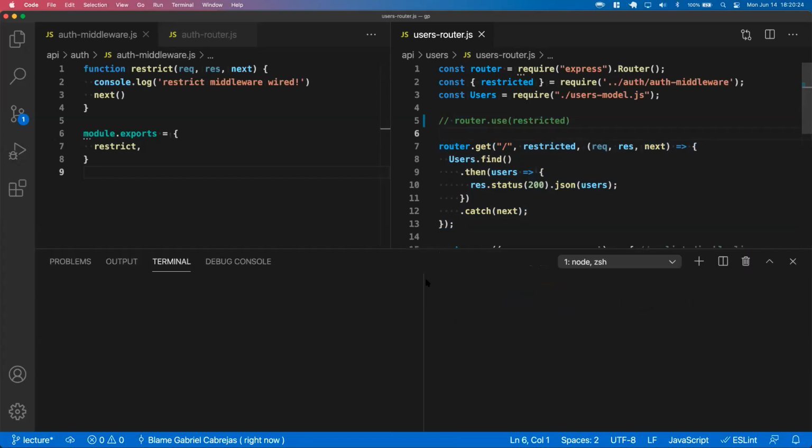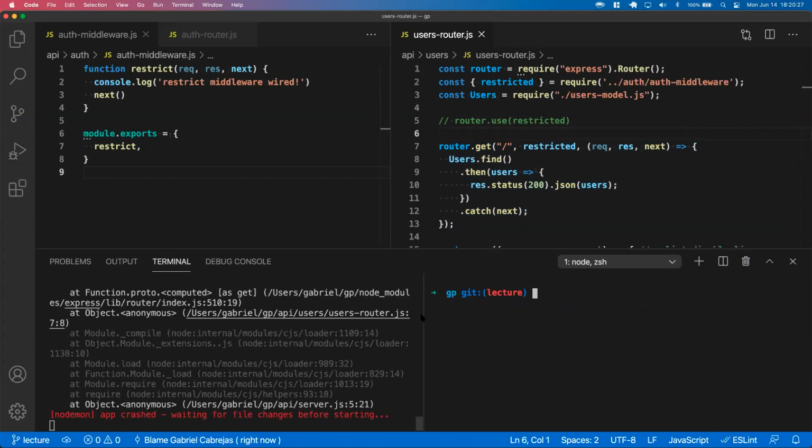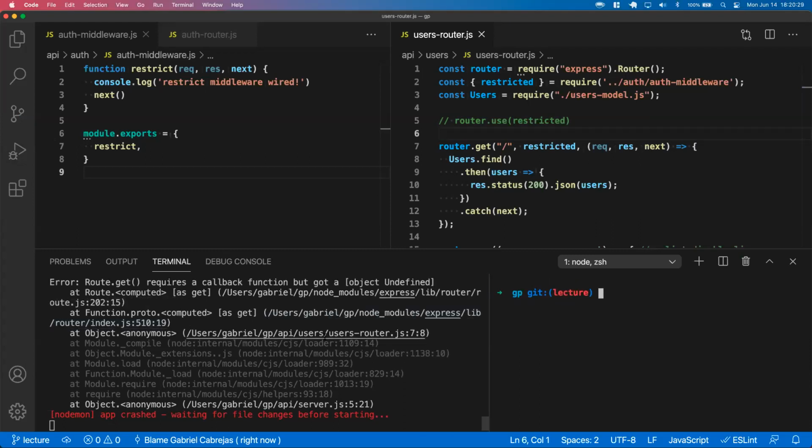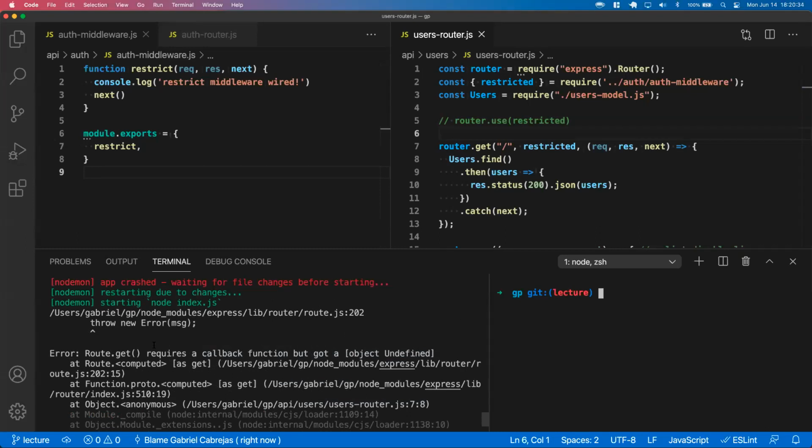Now, of course, oh, the app is crashed, actually, so we do have a problem. Router.get requires a callback function. Okay, so something is off. I think you have the restrict with the ED and the other one doesn't have ED. Yes. How would we have caught it using the tooling? Anyone knows?